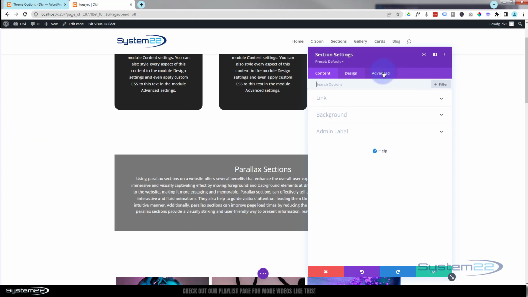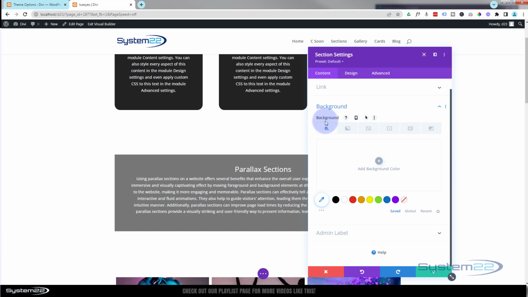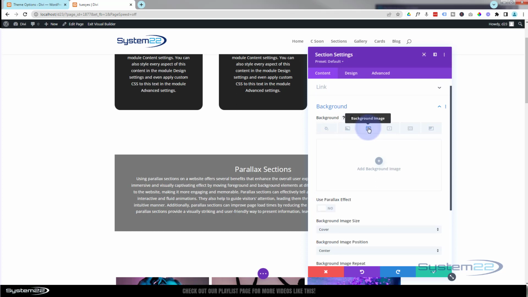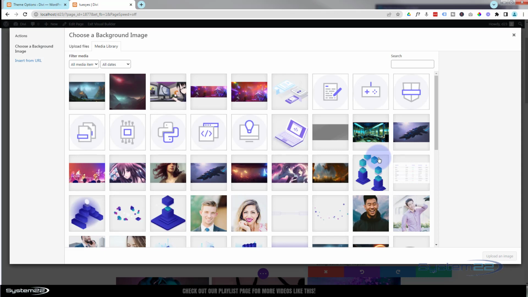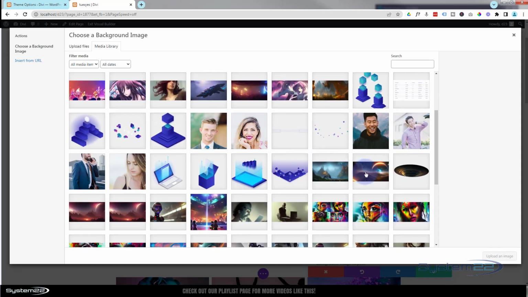Again, blue tab for a section. Background's always under content. I'm going to go in there. I'm going to use a background image today. You can blend some of these together and I'll demonstrate that in a second too. Let's put that background image in. And I think I used that one.